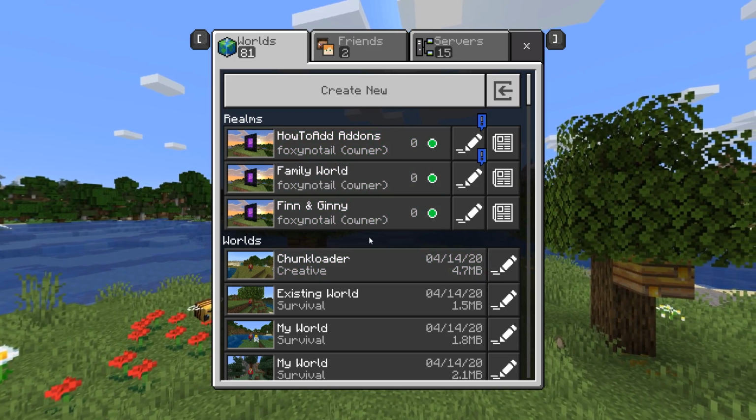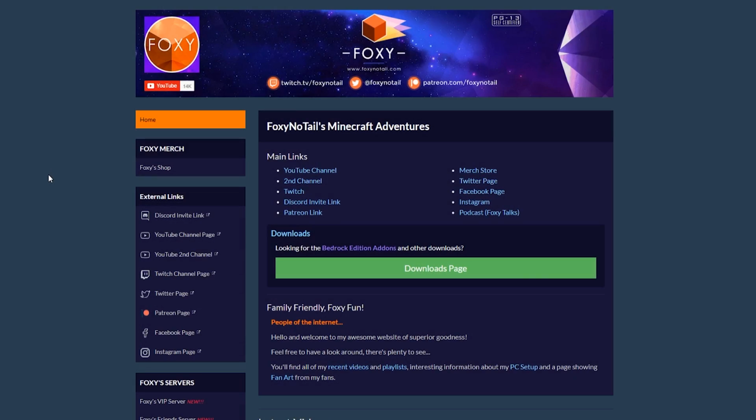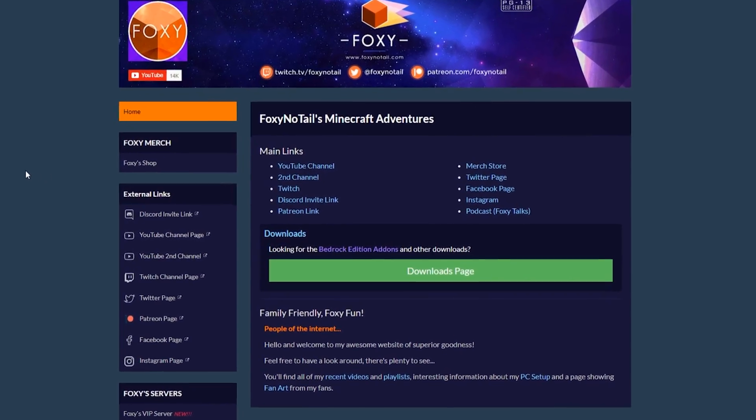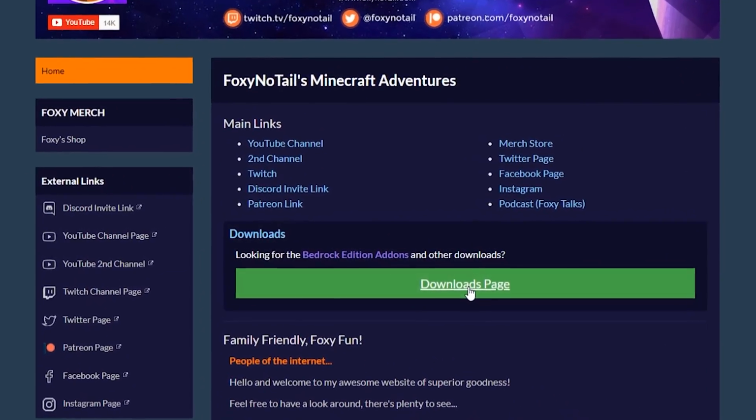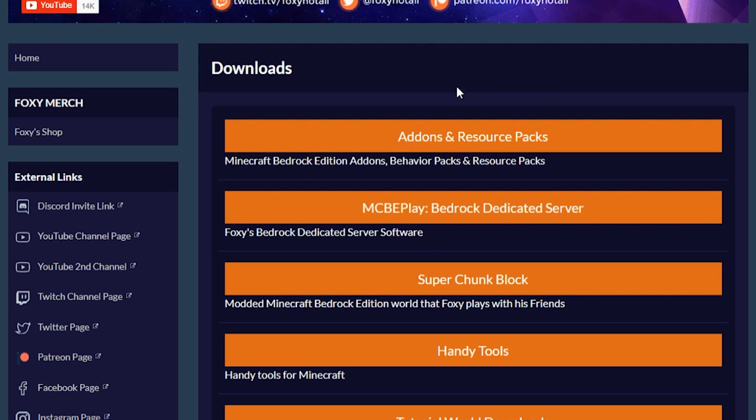So today we're going to look at how we actually go about setting one up. So we're going to hop over to FoxyNoTail.com, which is my website, and click on the downloads page button, which is on the home page, and that's going to take us to another page full of links, and the second one down says MCBEPlay Bedrock Dedicated Server.